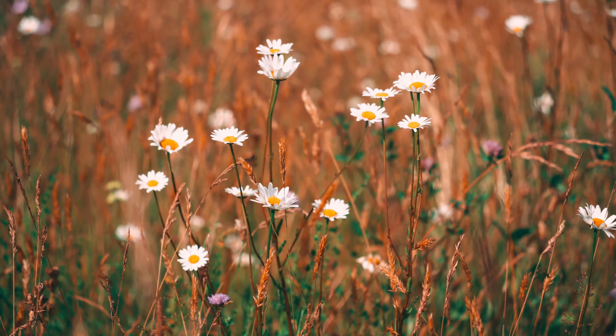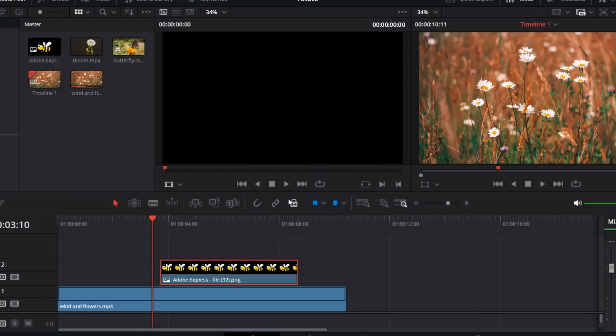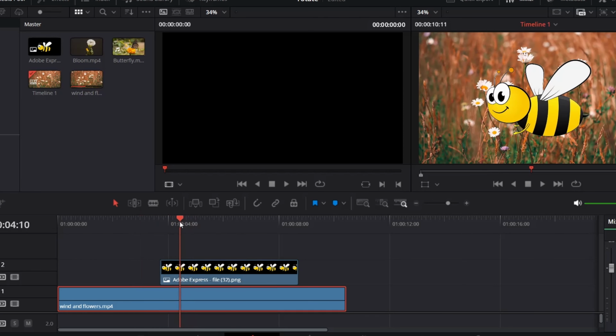Okay guys, today I'll tell you how to rotate a clip or an image in DaVinci Resolve. For that, I have two media files in my timeline. One is of a field with flowers, and then another one is a bee. So I want to rotate this bee in the field.